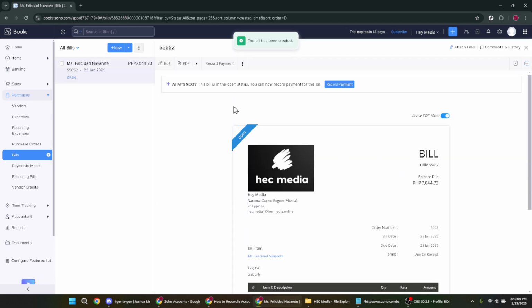And there you have it, a simple and efficient way to record bills in Zoho Books. By following these steps, you'll stay on top of your financial tracking effortlessly.